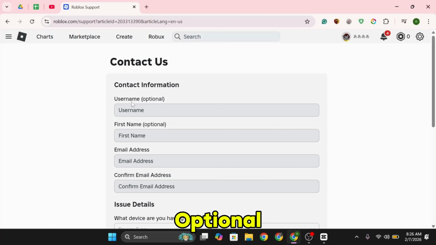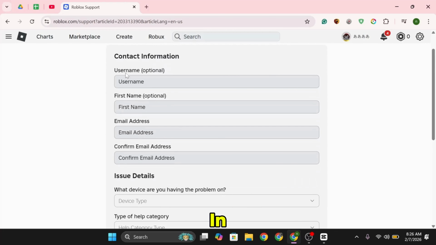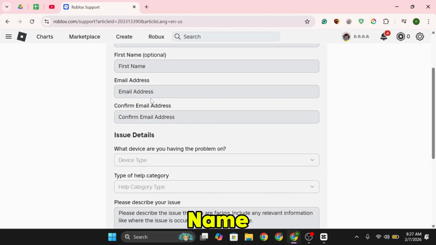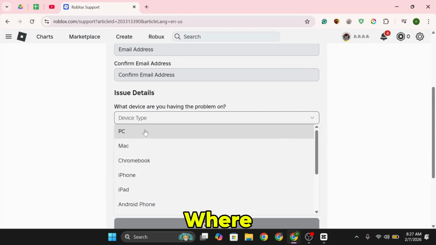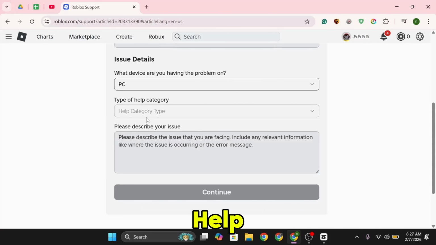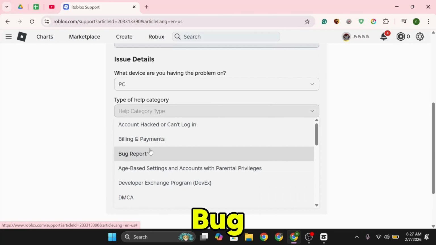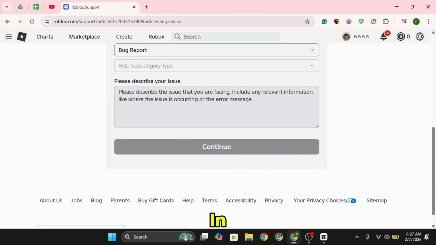Even though it says optional, I would recommend you to type in your Roblox username, first name, email address, confirm your email address, and select the device where you are having the issue. Under help category, select bug report, and here type in your issue in a very detailed manner.